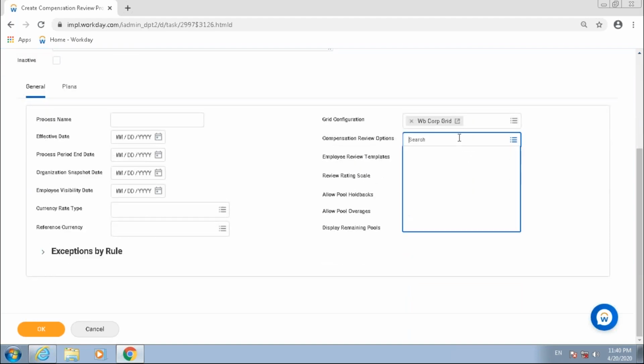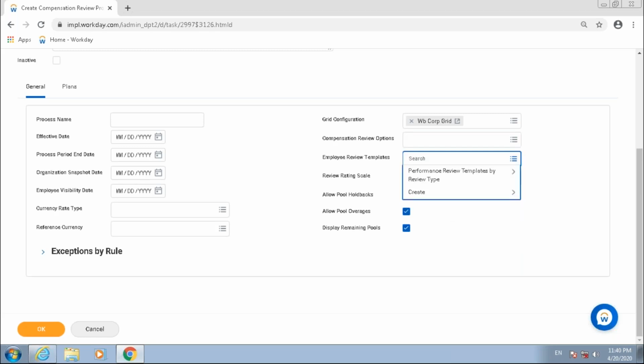Okay, the next thing, I'll select the review options. So yesterday we selected review options which identified the organizations for which we'll initiate the compensation review, and how your approvals would happen, whether entire hierarchy, how your pools and spends would reflect, the budgets and spends. So all those configurations were done as part of the compensation review options, and I would go ahead and select the compensation review options, right? The third thing I would select is the employee review templates.